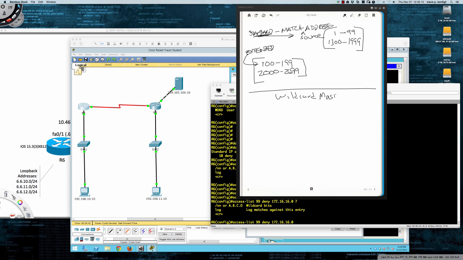In terms of the wildcard mask, it's often referred to as the inverse mask, and the reason for that is because when we have normal subnet masks, so let's say I have a 192.168.20.0/24. So we know that the /24 is our CIDR notation. In dotted decimal notation, that would be 255.255.255.0.